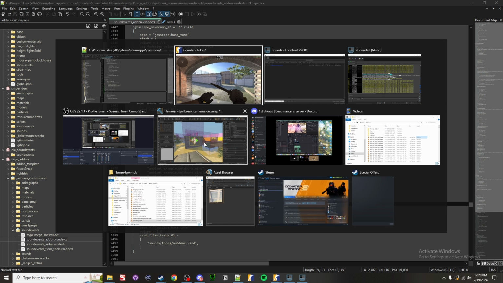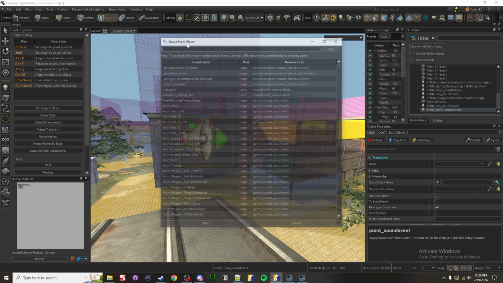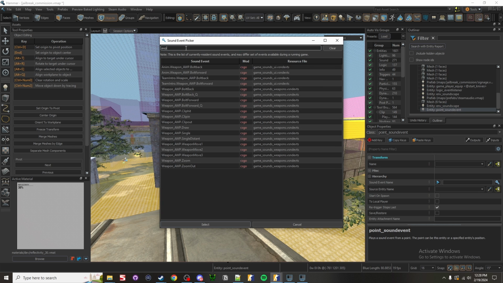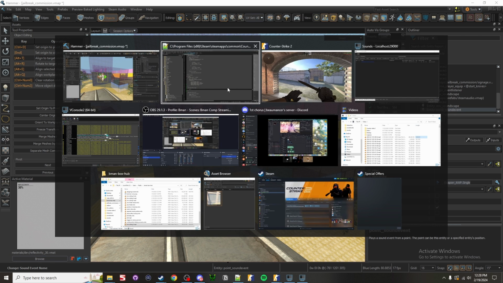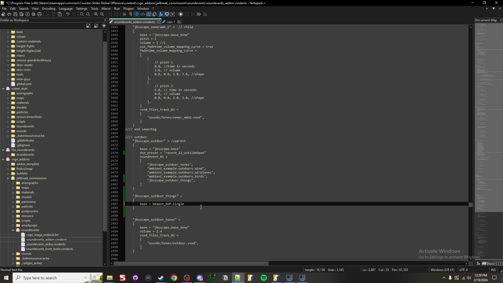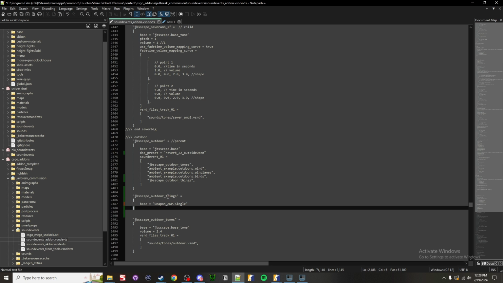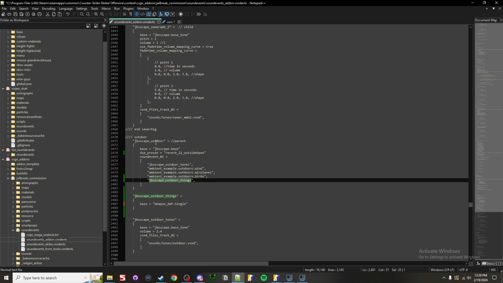What's that gonna be? Well, we're gonna go to the sound event picker, and I'm gonna bring up a sound. It's gonna be loud. Okay, hold your ears. 3, 2, 1, loud. Boom. That is a gunshot from the op, the biggest gun in the game. And we have now copied that sound into the things, and the things are now in the soundscape.